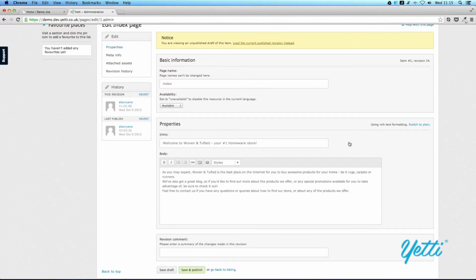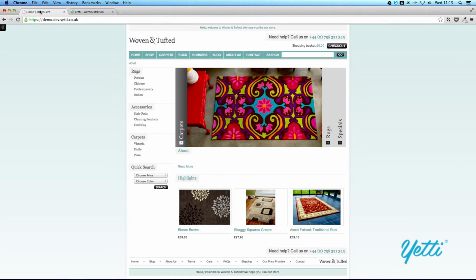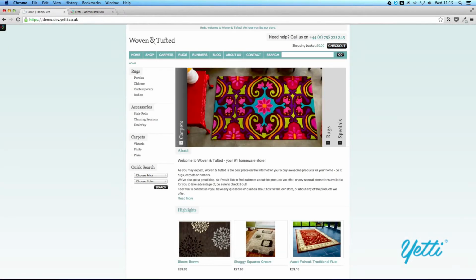Now, I've been playing around with Woven and Tufted over the past few days, and I've added some text that I want to add to that section, which you can see here. So I've got an introductory section, and I've also got the main body. I've put that in already, so I can click Save and Publish, head back to the home page, and refresh it, and there's the text that I've just entered.